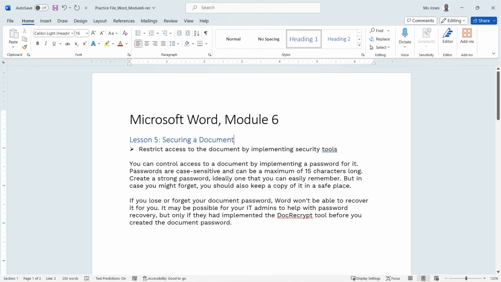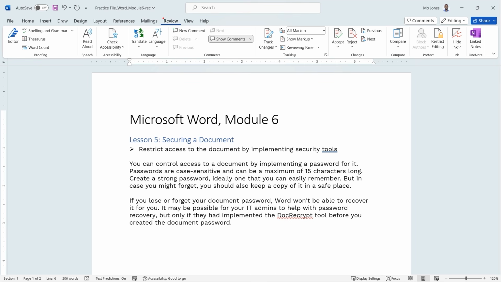Welcome back. I have my Microsoft Word Module 6 practice file open. Here is Lesson 5. We'll take a look at how we can restrict access to the document using several tools. What I'm going to do is click on the Review tab. And once I click on the Review tab, all the way to the right, we have a command group that's called Protect. So let's take a look at the different ways that we can protect our document.